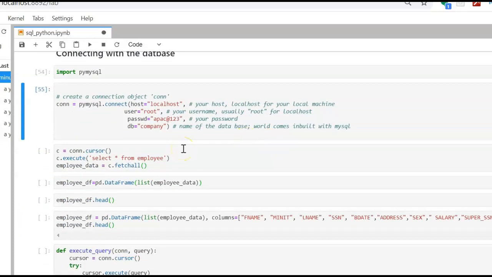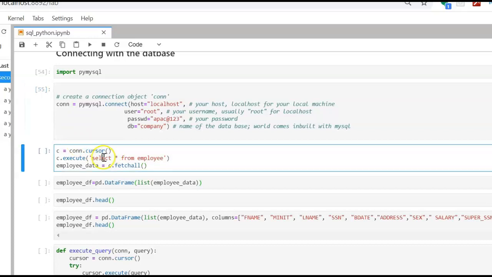Now I want to fetch the data from the employee table, which is in the company database. To do that, we will make use of c equal to conn dot cursor. So conn is the variable where we have stored the information of the connection to the database, and cursor is used for fetching the data into a memory variable. So let us execute. All the data has been stored in the employee_data variable.